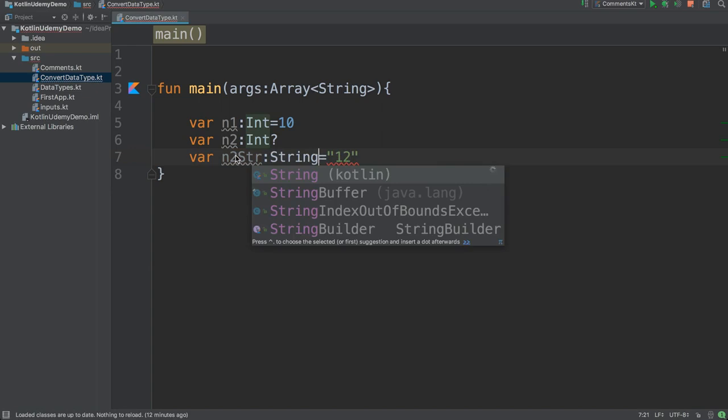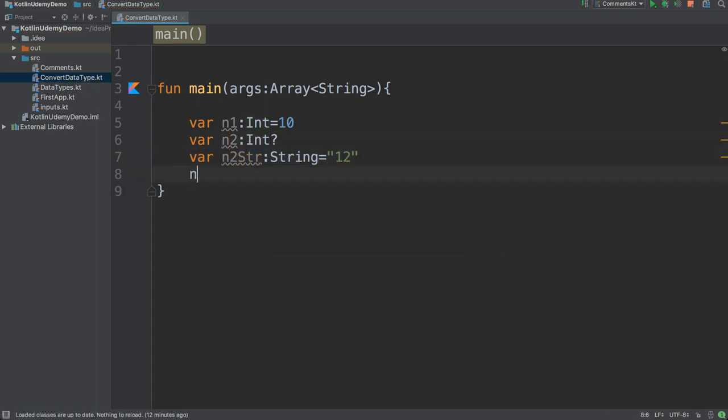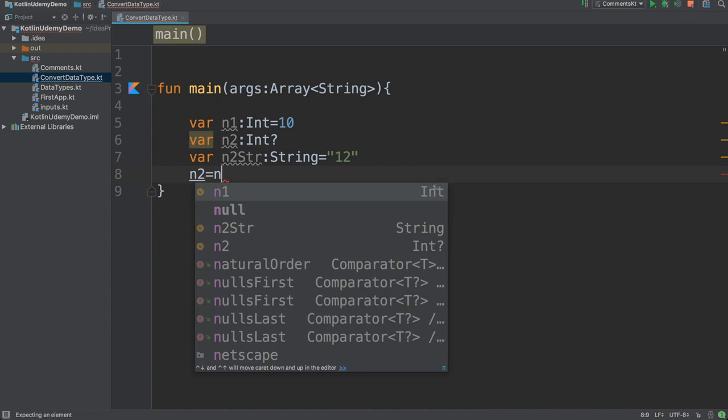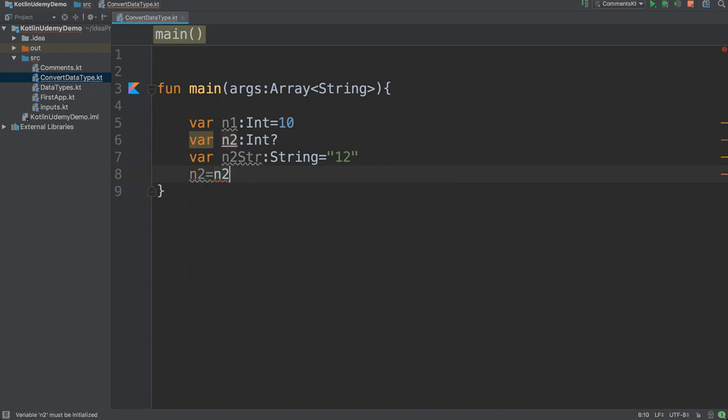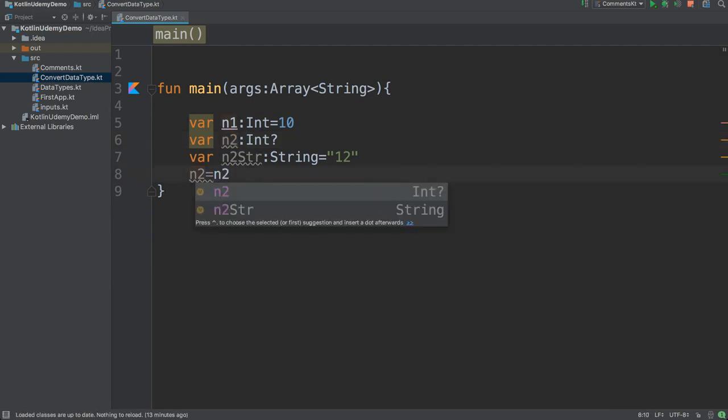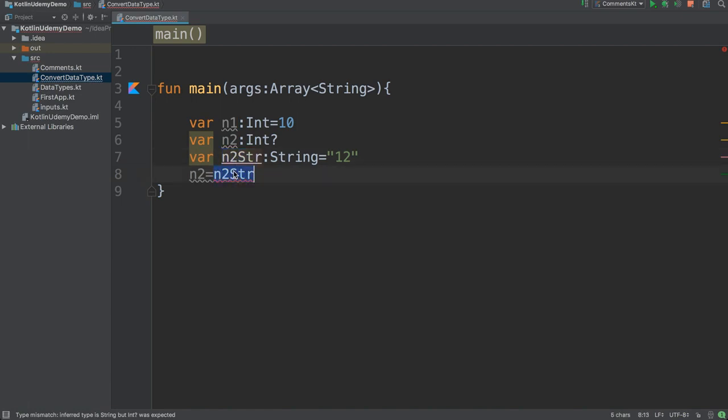Now I want to take this value and add it inside this value. I have n2 string, and I want to add it inside n1. This will not work. Why? Because you cannot add a string inside an integer. This is data of a type different from this data type. If I have an integer, I could add one integer to another. I could say n1 equals n2. That's totally okay. That means take 10 and add it in n2, so n1 and n2 are both 10. But I cannot add n2 string, because this one is a string. I cannot add a string inside an integer.